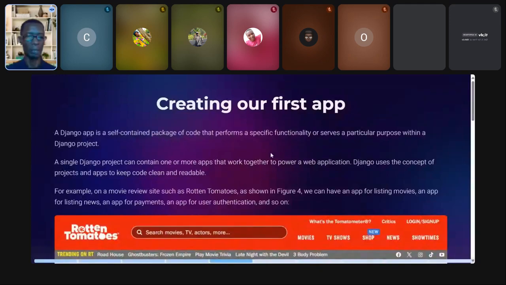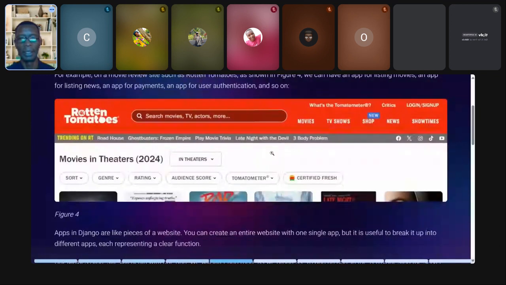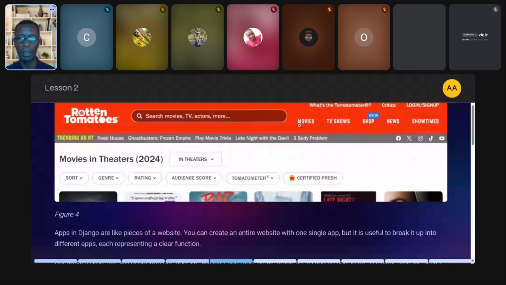Creating our first app. A Django app is a self-contained package of code that performs a specific functionality or serves a particular purpose within a Django project. A single Django project can contain one or more apps that work together to power our web application. Django uses the concept of projects and apps to keep code clean and readable. So for instance, over here in this Rotten Tomatoes site, we could have something like movies being controlled by a particular app.